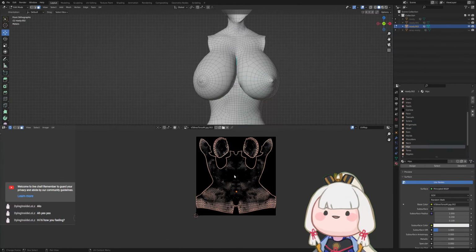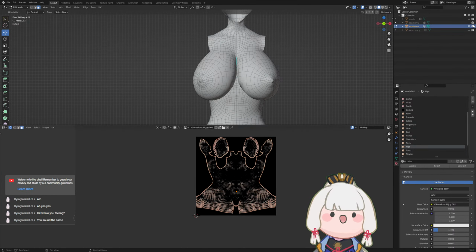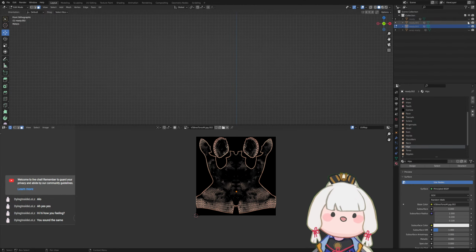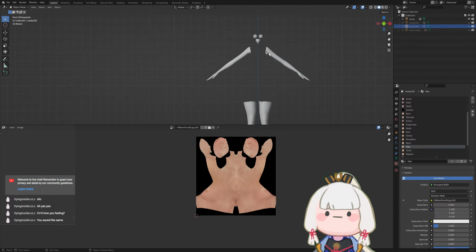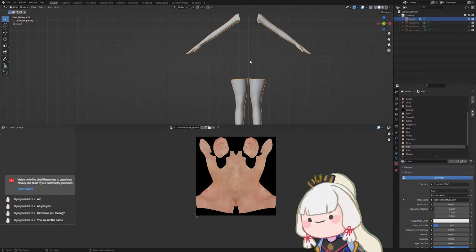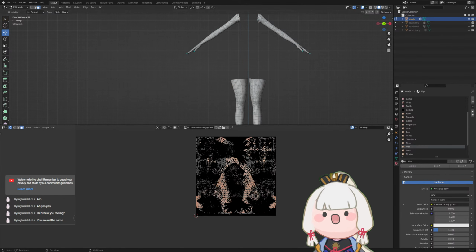Alright, so that's how the textures should look for the torso texture. And then for the limb texture. Oh, I sound the same. Oh, that's actually great.